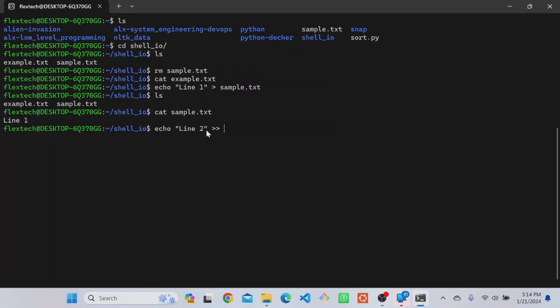That means, okay, let me show you. This is line 2, right? Let's put sample dot text. Now let's cat it. You see that line 1 no longer exists, but line 2 is what is currently there. Cat, sample dot text. You see line 2. The new text we inserted has overridden that of the first one.